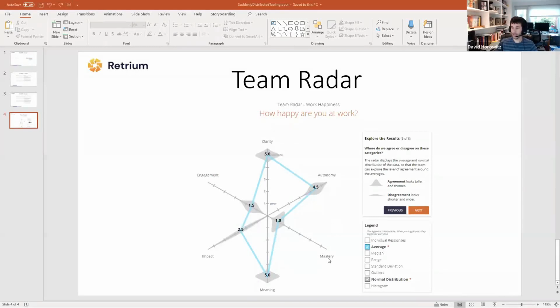So clarity, autonomy, mastery, meaning, impact, and engagement are all aspects of work happiness. You'd ask the team to rate themselves from 1 to 5 to get a sense of how they're feeling on each of those aspects of work happiness. And you can very easily get a sense that in this contrived example, engagement is low and clarity is high. And so you could dig in more with the team based on that information.